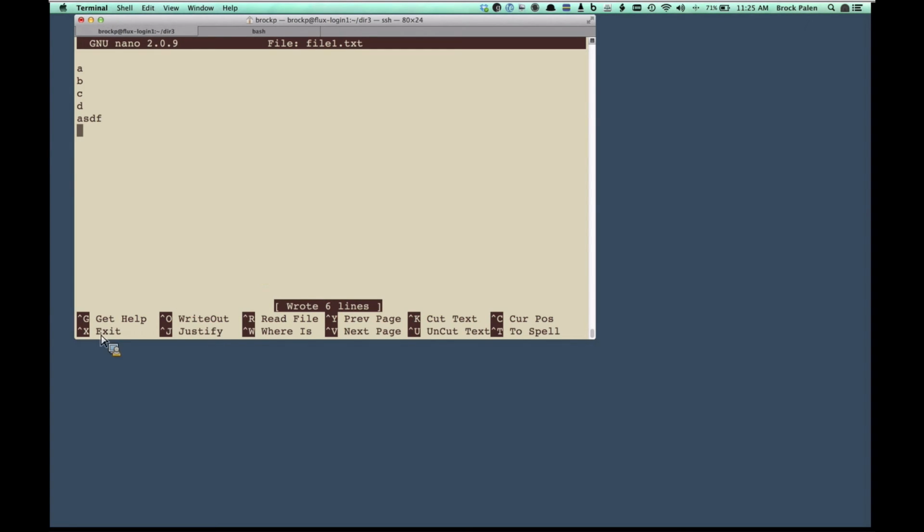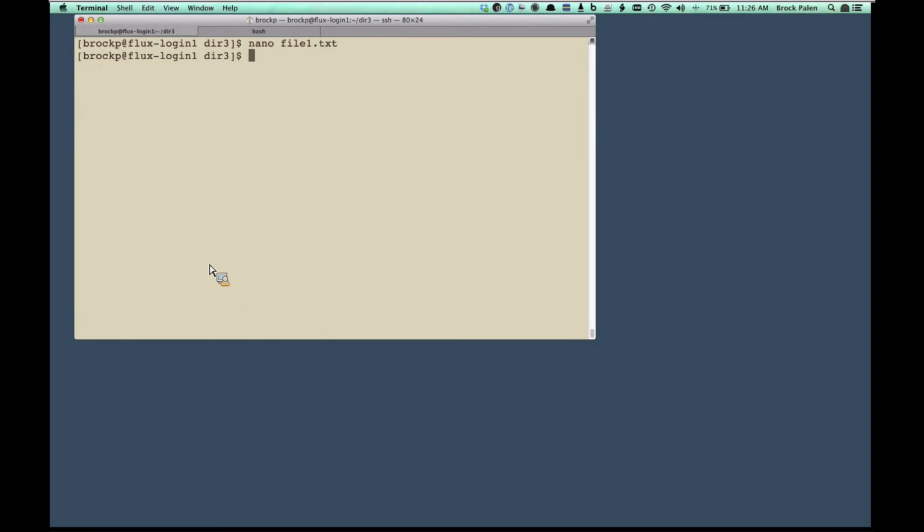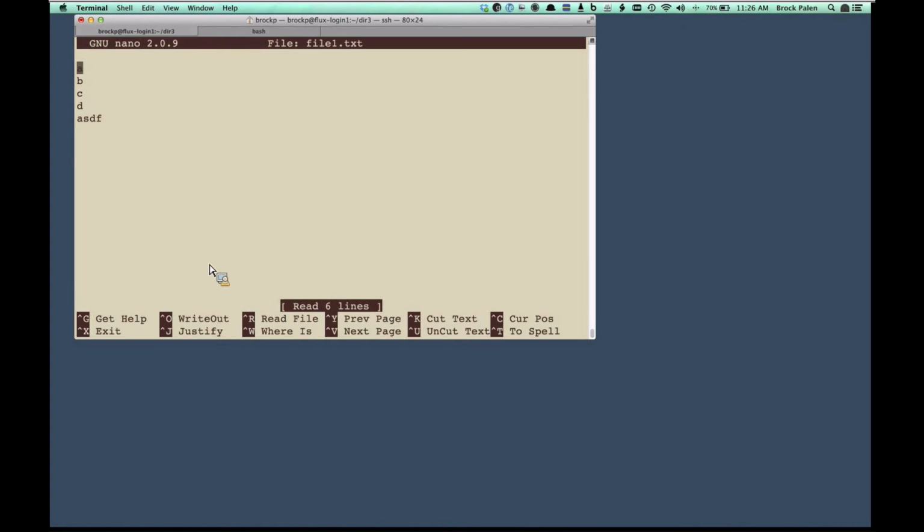See down here, exit, Control X. I'm going to say Control X. That exits. I type ls. There's my text file. So Nano, basic text editor. If I want to open it back up, I just say nano and that file name. And here's my data. Okay. Any questions about that?